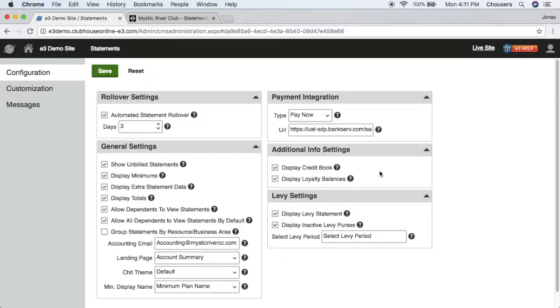Additional info settings allows us to display the credit book and/or loyalty balances if you are utilizing them at the club. And just below that, we also have levy settings. Also, you can choose to display the levy settings and display inactive levy purses if you are currently utilizing the levy settings within your backend system.